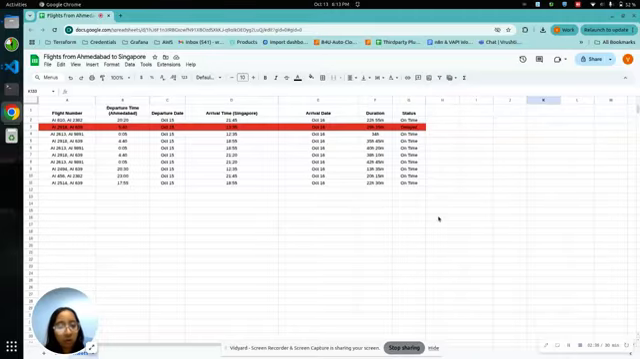So this was the workflow which we have created for notifying the customer regarding the flight delays and alert messages.